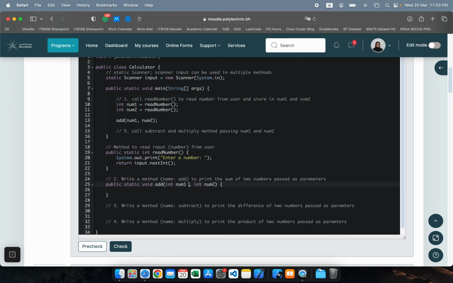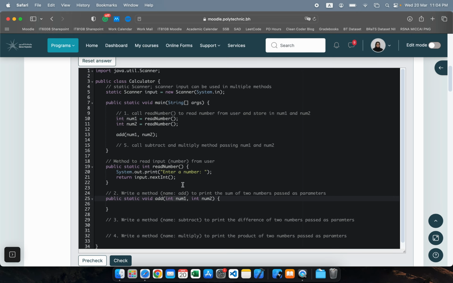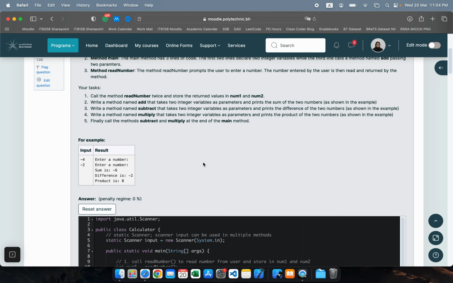Please remember, you can never do this. Don't do this for now, okay? Whenever you create the parameters, you have to write the data type and the name of the parameter. Okay, so with that, let's see what's next.